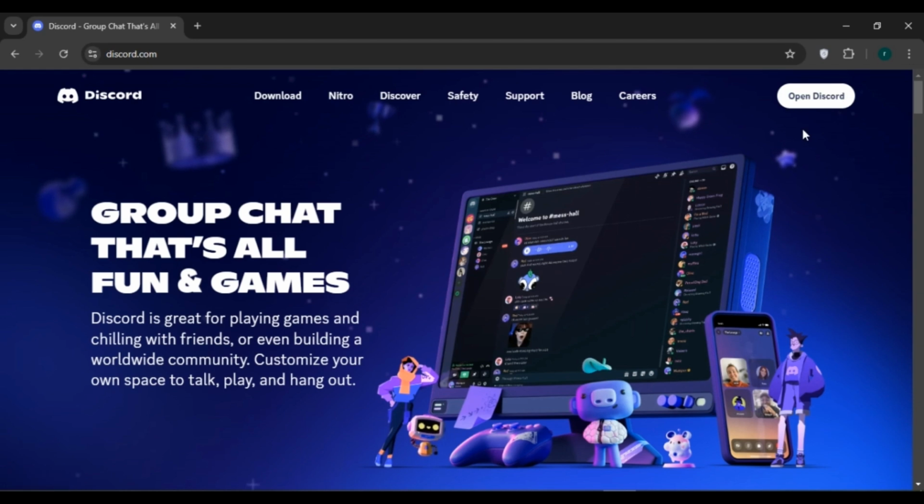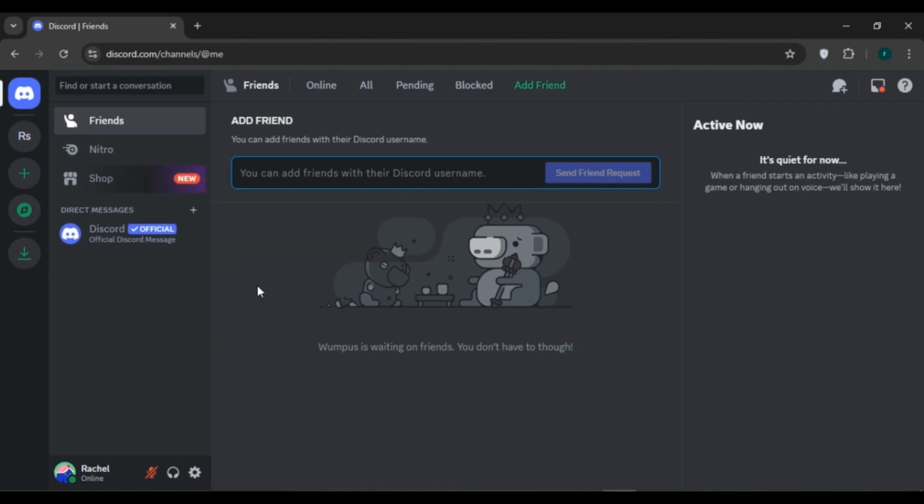Here you can see the option for open Discord. All you have to do is click on it. Make sure you're logged into your account. Now open any chat of your choice, or you can also open the server.